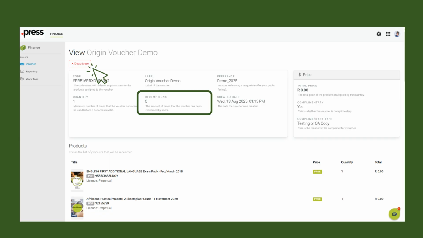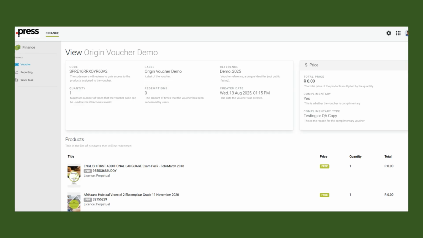Select the Deactivate option and confirm your selection as the pop-up appears. You will still be able to see the details of the voucher, but will be unable to make any edits or reactivate the voucher once it has been deactivated. Deactivating a voucher moves it to the Inactive tab in the list view of all your vouchers. With these steps, you can easily manage your vouchers in Origin.